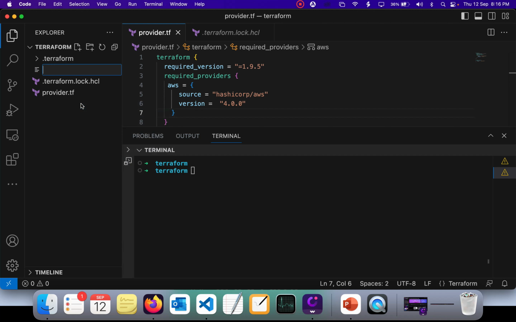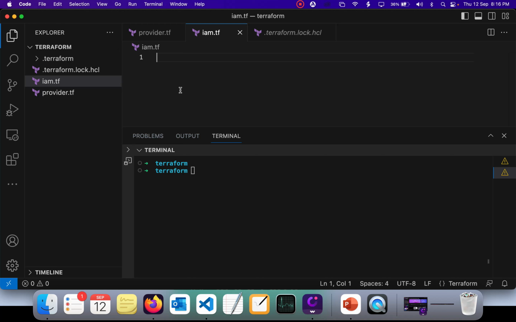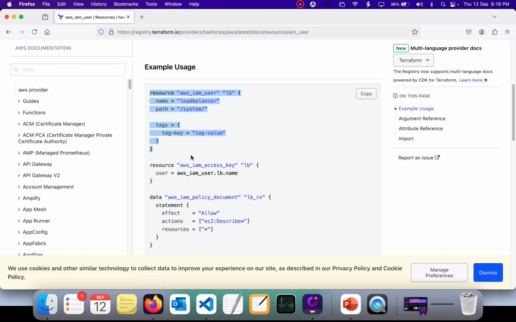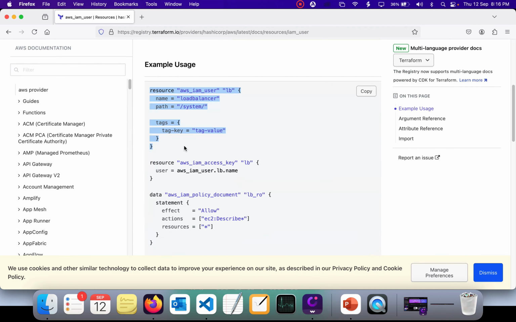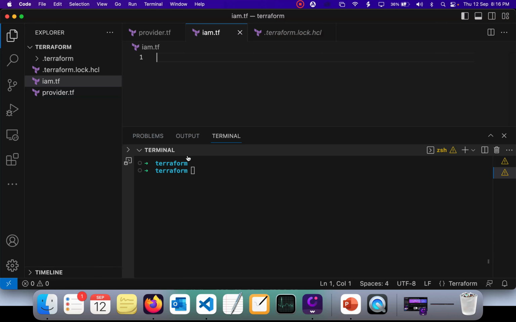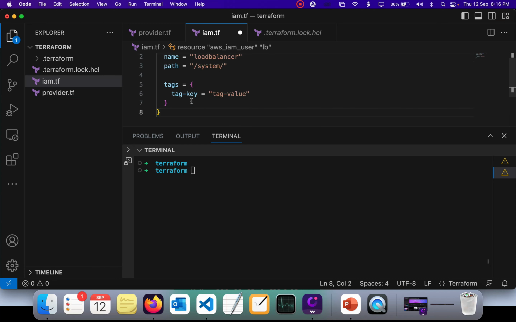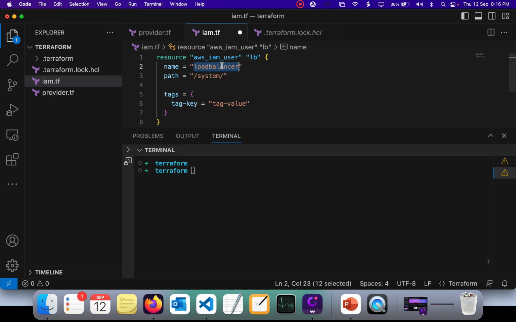Today we are going to create a new file called iam.tf. In this iam.tf, I'm going to copy the same code that is available in the Terraform registry and paste it over here. Okay, so this is the simple code, and I'm going to change the name.